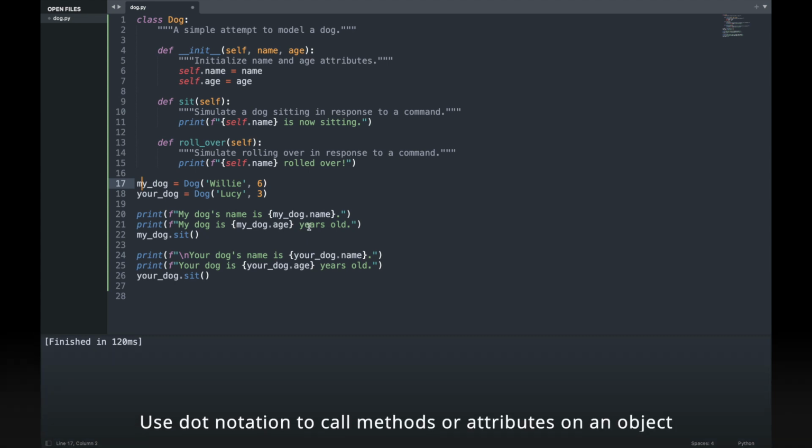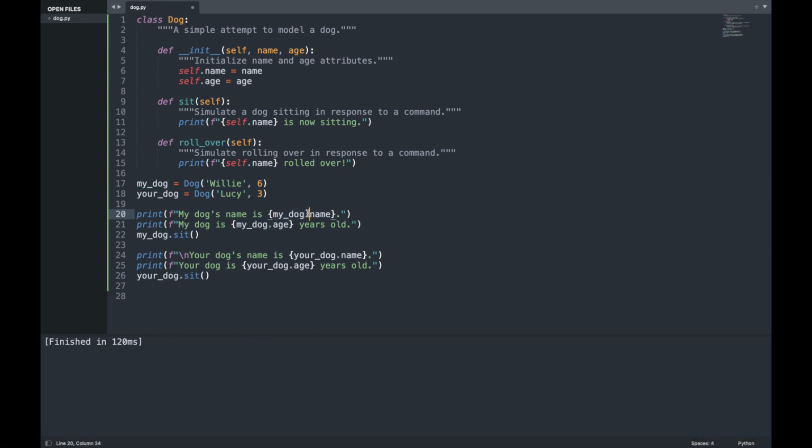That means we are referencing the name of the object, so for example my dog, followed by a dot, and then we reference the attribute. So for example, the name. We can use that in order to simply print out the name. We can do the same for the age. So here we can use mydog.age in order to return the age that we provided here. And of course we can take the same steps for the other object here, your dog, and simply repeat that.